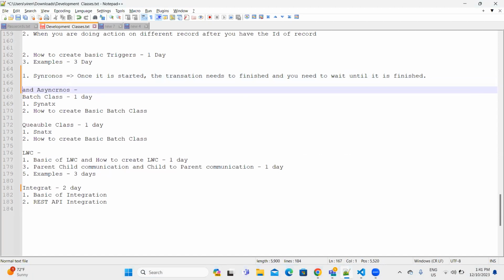And when it comes to asynchronous, it is basically a background job. The user need not wait for the operation to finish. It will run in the background. So that is the first difference.